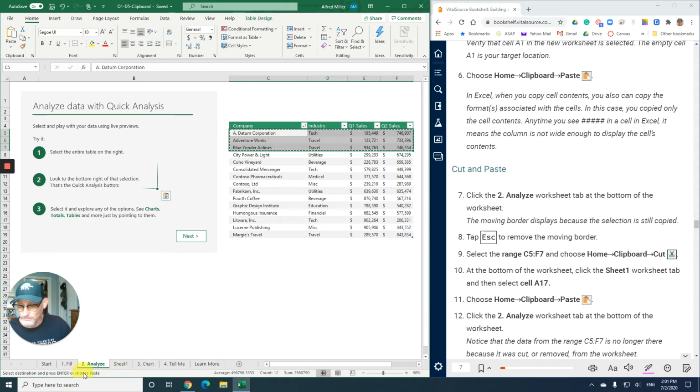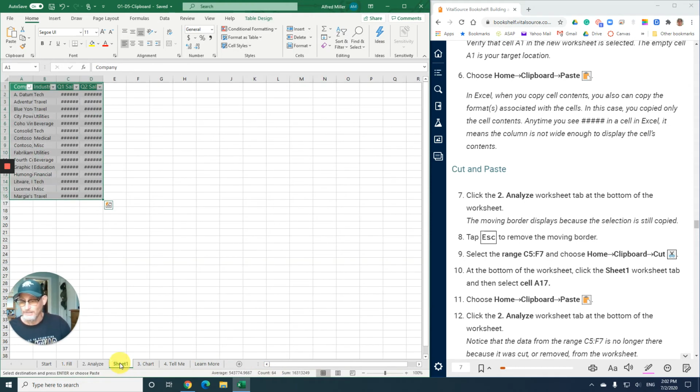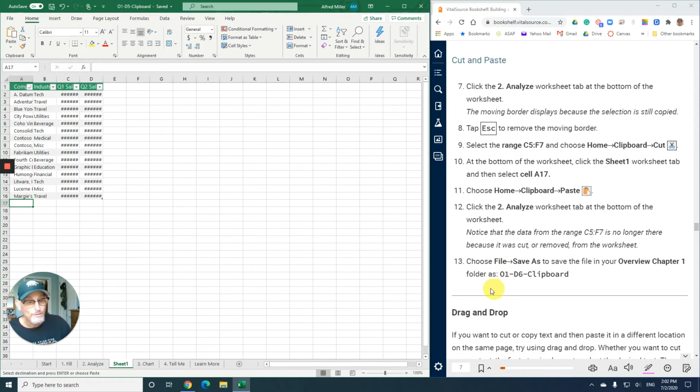So the Sheet 1 down here. And then select cell A17, which is right here. Step 11, choose Home, Clipboard, Paste. And we have duplicates, that's okay, but we moved them from the other sheet. We're going to prove that in just a moment.